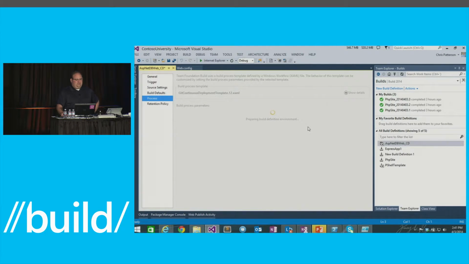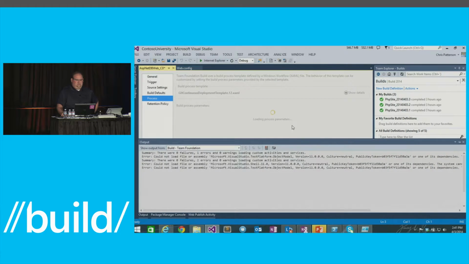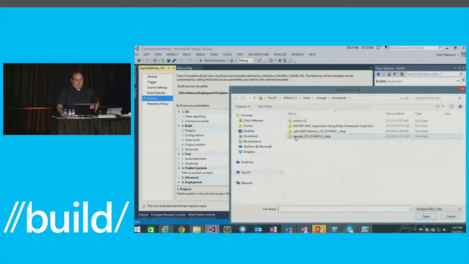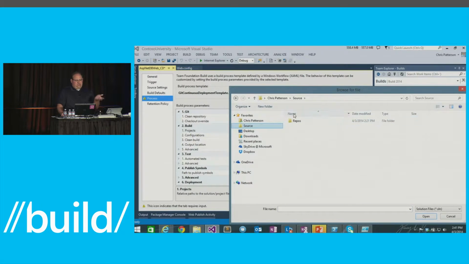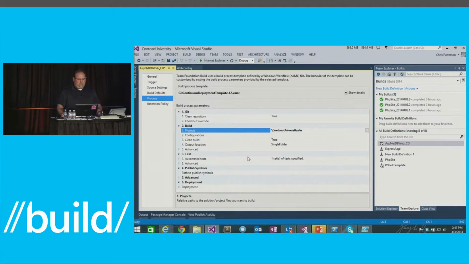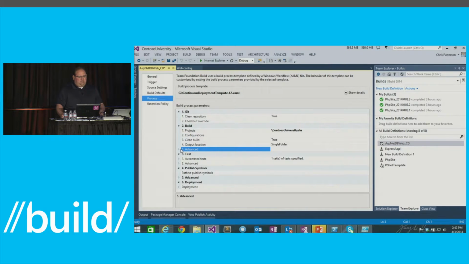And then finally we'll get to the process section. The internet connection here is not so fast, though. So the process section here is controlled by the build process template. In this case, I'm going to go through and just pick my solution, hit OK. And a couple more things I need to set.